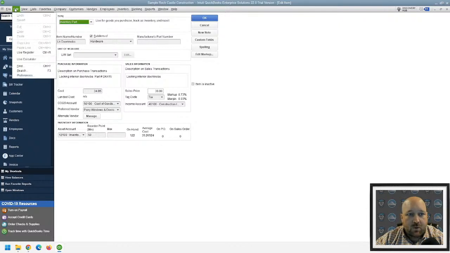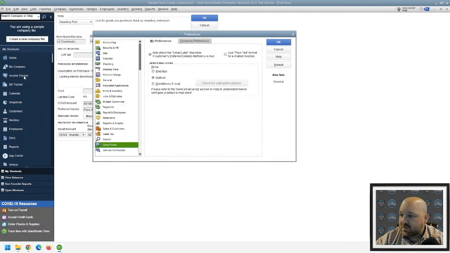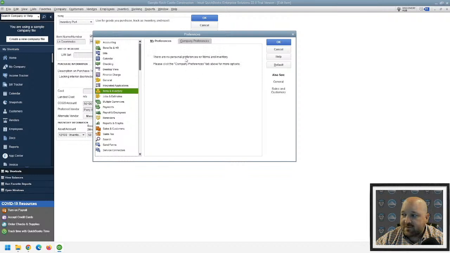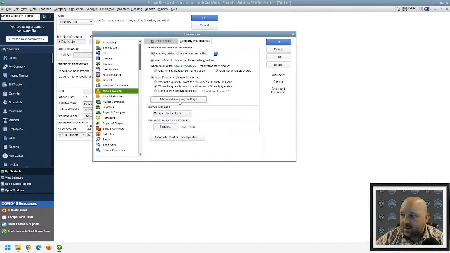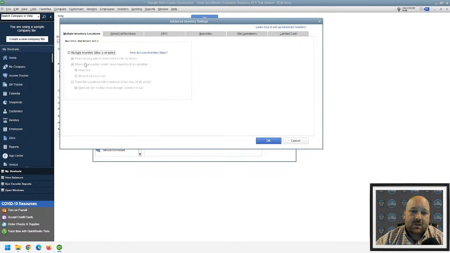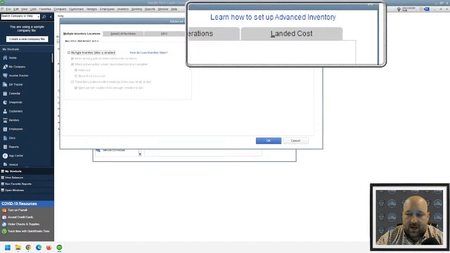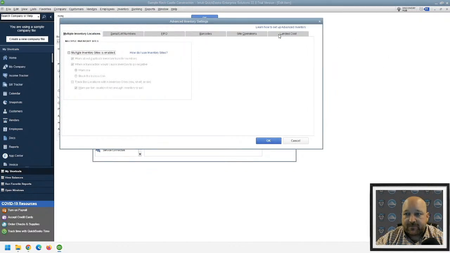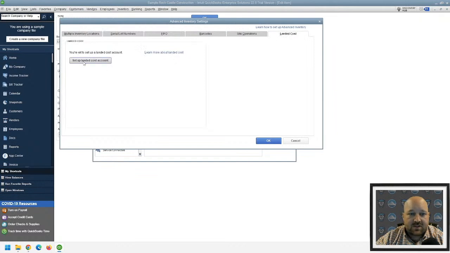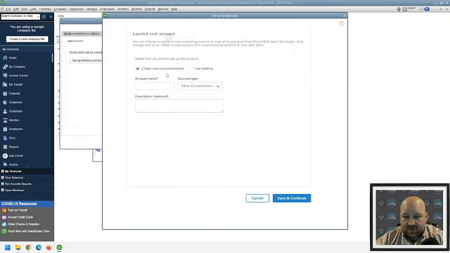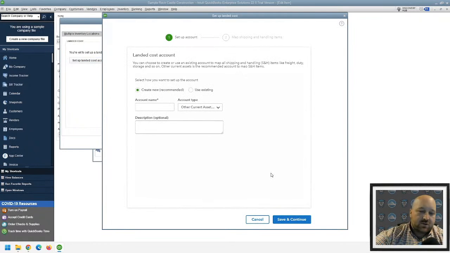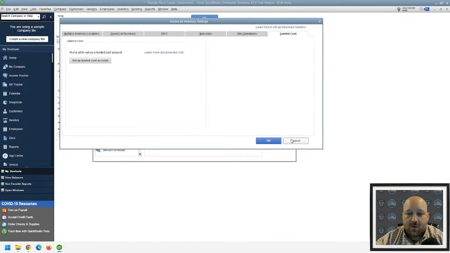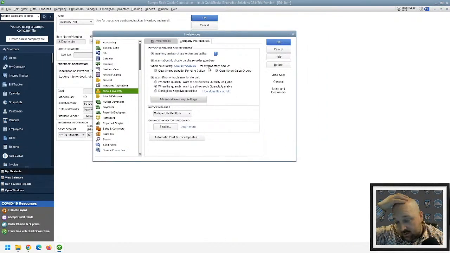Okay. So we'll come on over here to our edit menu, preferences, items in inventory. From items in inventory, under our company preferences, under our advanced inventory settings, this is going to be where we can add the landed cost. Okay. And from this landed cost, this is where we can set up all those necessary accounts, how the account should function. And once that's set up, when we calculate our inventory costs, it will give us the option to include that landed cost as well. Okay.